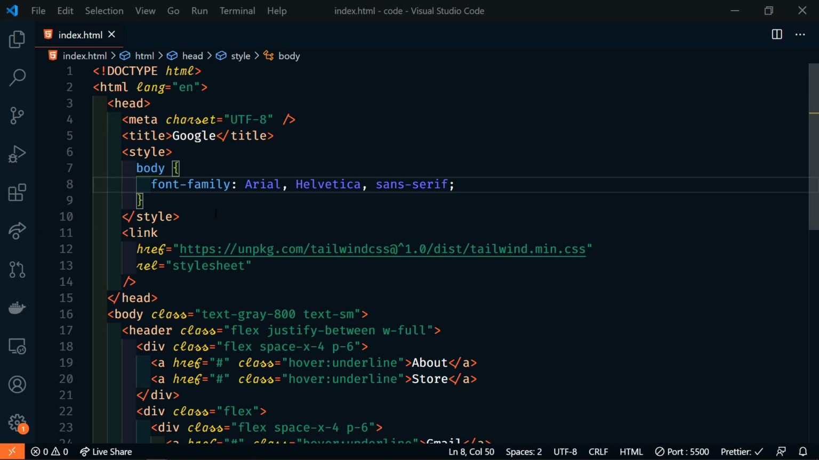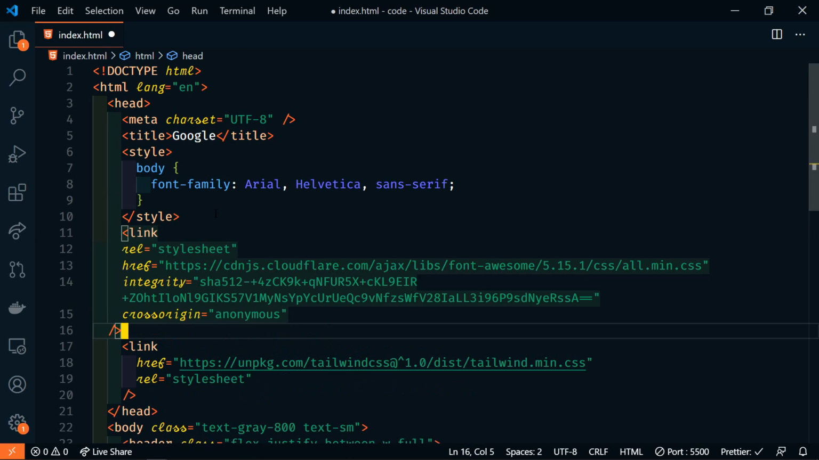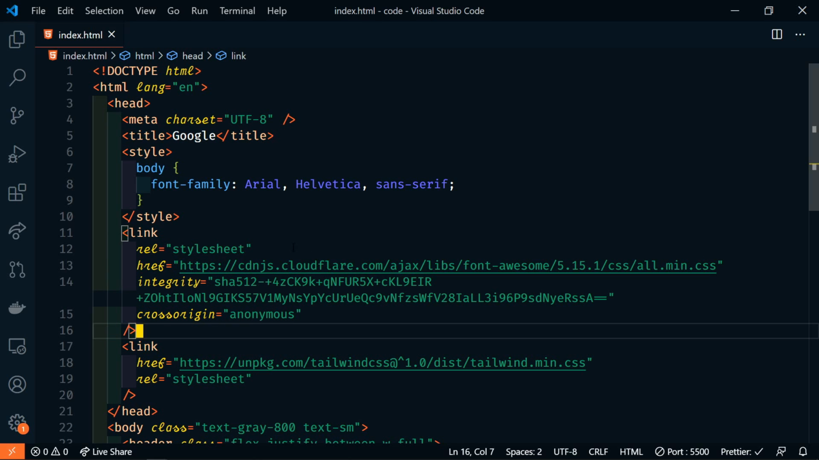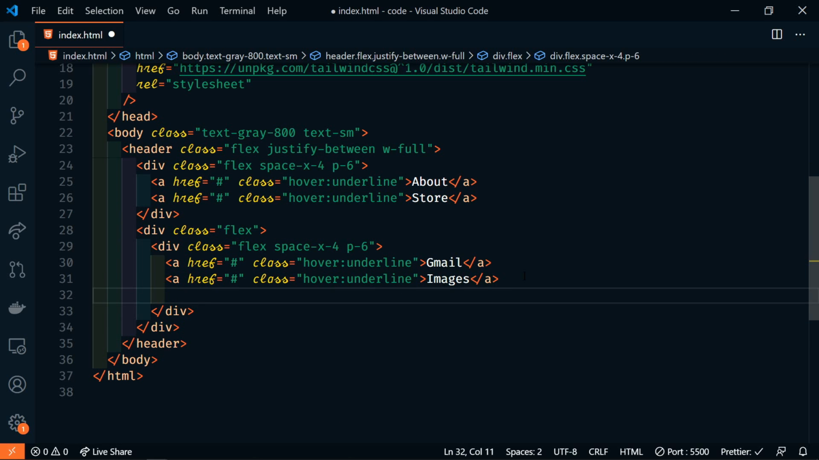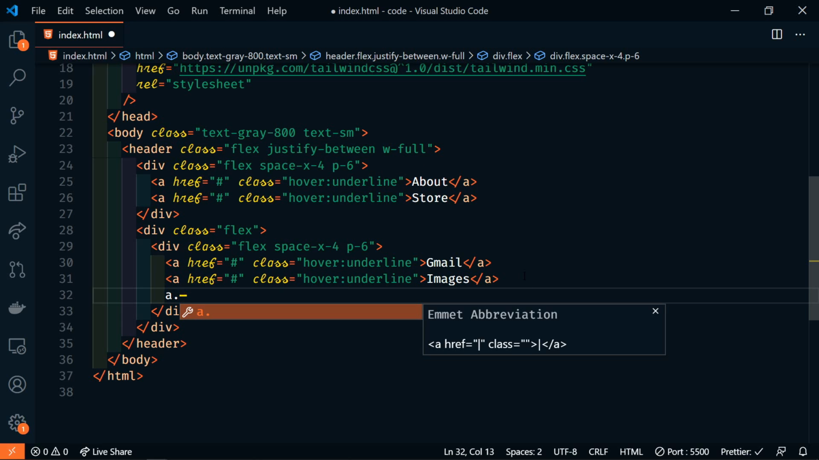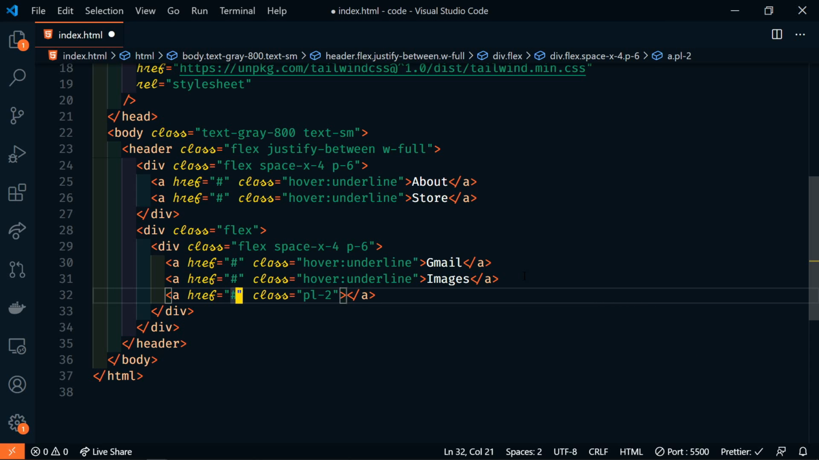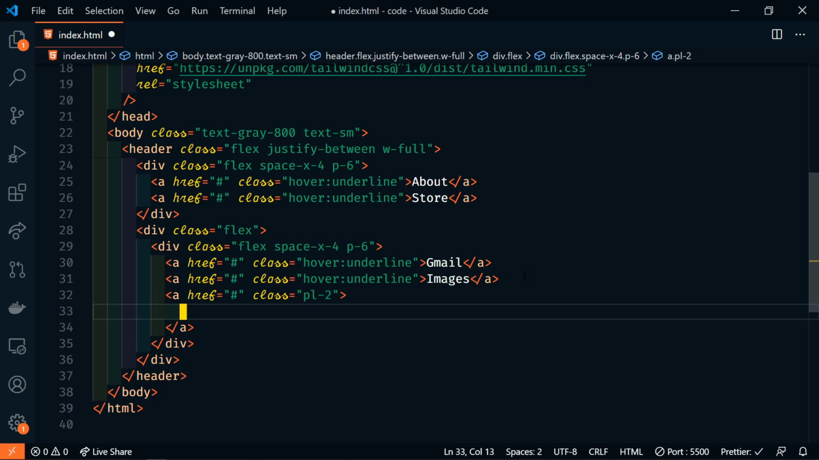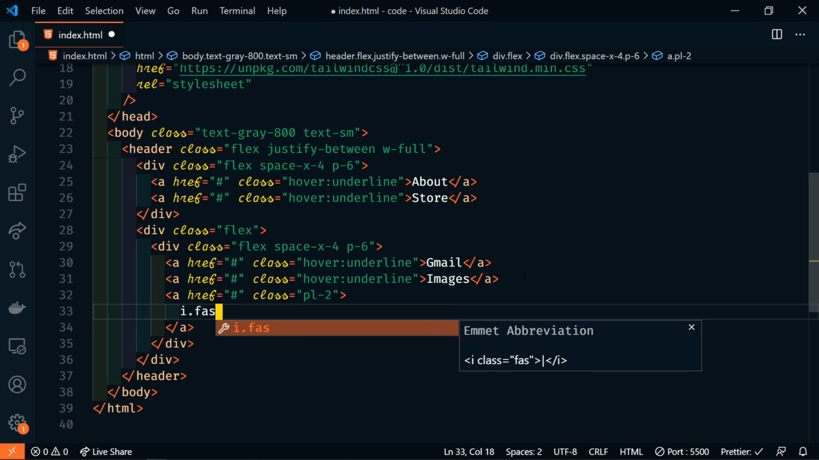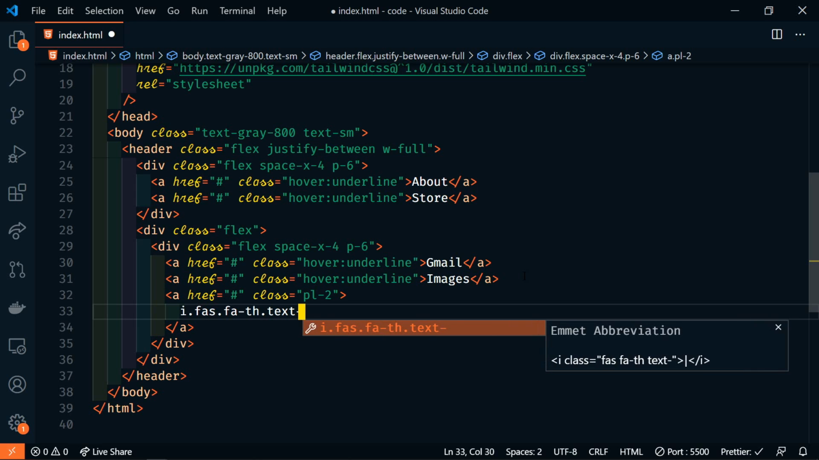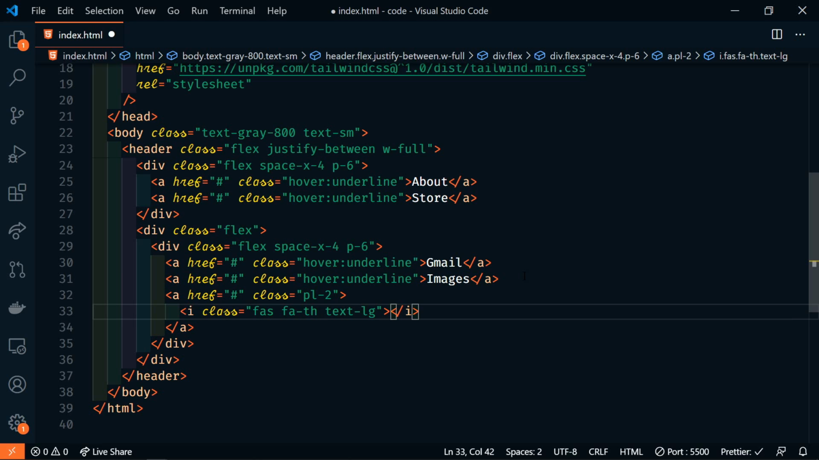And also for the icons, we're going to use Font Awesome. So I'm just going to paste this in here. This is just the CDN link for Font Awesome. These icons won't be exactly the same as Google's, but they're close enough. So after our images, let's add the app icon. So it's going to be an anchor with the class of pl-2, which is going to be padding left of 2. And then that's not going to go anywhere. Within that, we're going to have an i with the class of fas and fa-th and text-lg for text large. So it's going to set the font size to large. Let's save that and go back to our browser.